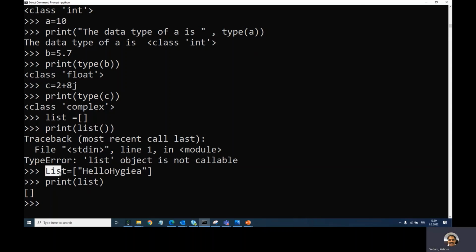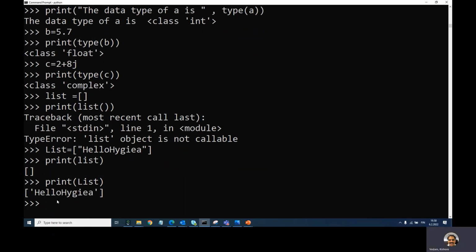So I declared another list and I stored a value in it and I printed this one instead. Since this time the list is printed without a function call, it printed the empty value. So whatever is here, it printed this. Now let us print this capital List. Yeah, you see, this is called case sensitive. Python language is case sensitive. So the list with all small letters and the list with initial capital letter are different.